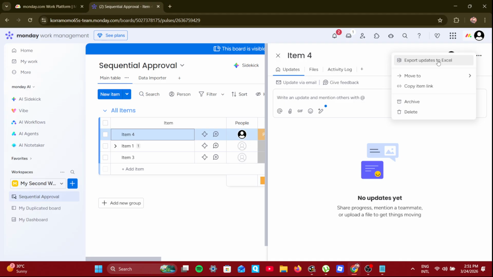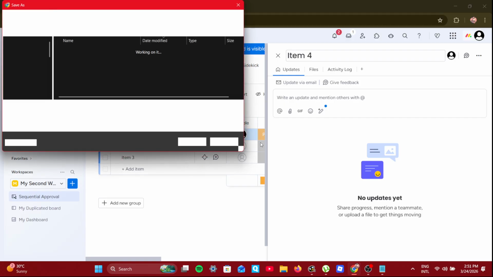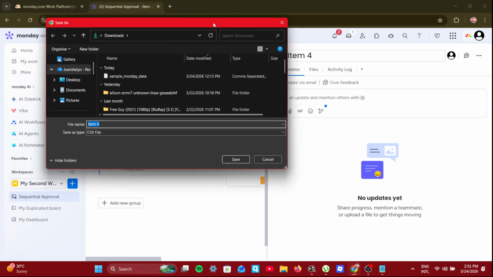As soon as you click that option, Monday.com will prepare the export so you can save the item's updates as an Excel file. This is especially helpful if you need to archive the conversation history, create a report, or send the update log to someone who doesn't use the platform.